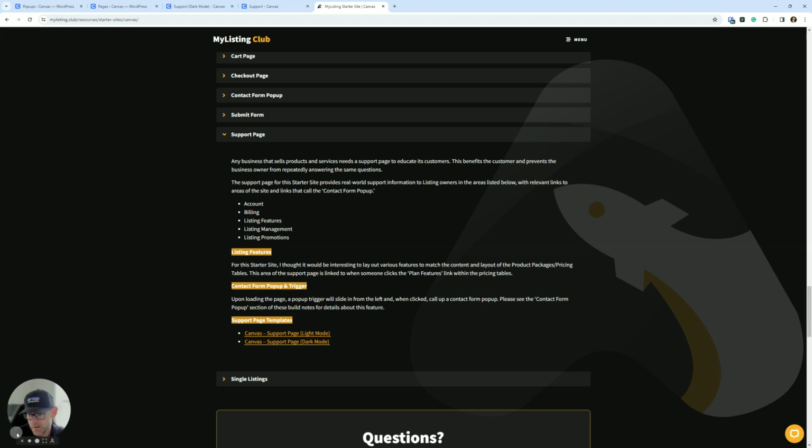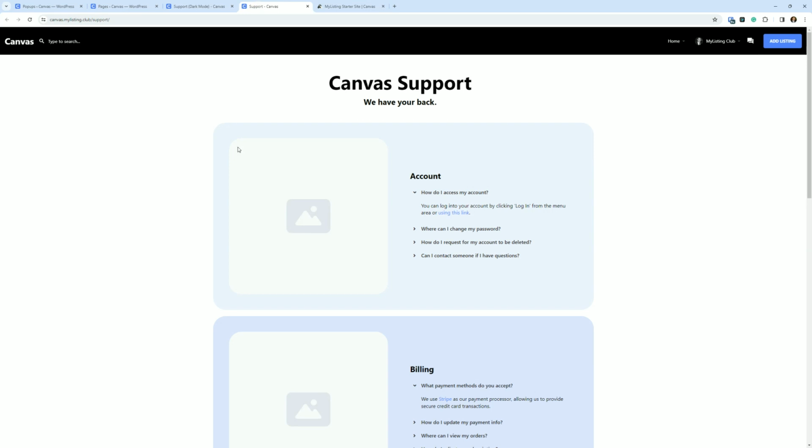Okay, so we're going to go ahead and look at those, what I mean by that. Okay, so let's tackle the first one here. The support page provides real-world support information to listing owners. So let's look at that. Here's the light mode version of the support page, and we'll get into some of the design elements here in a bit. But let's first tackle the real world stuff.